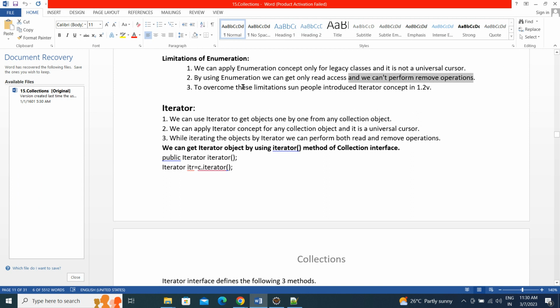Okay, now to overcome these limitations, the iterator concept was introduced in 1.2. In 1.2 the Collection framework was introduced, and at that time they introduced the concept called iterator to overcome this. We can read and we can also remove by using an iterator. Now let's go to the iterator cursor. We'll see one example also, guys, no worries.